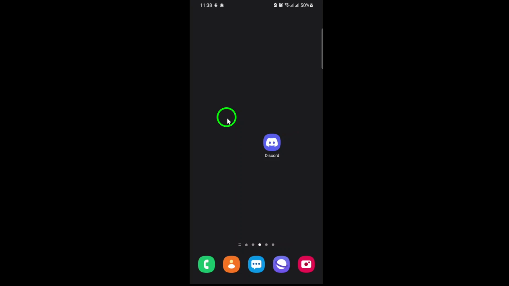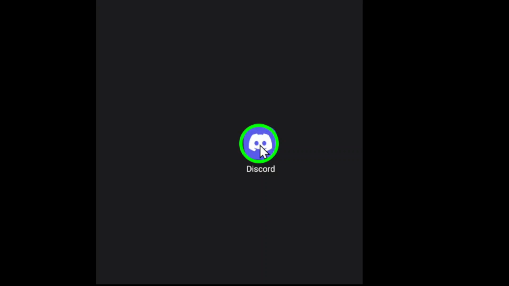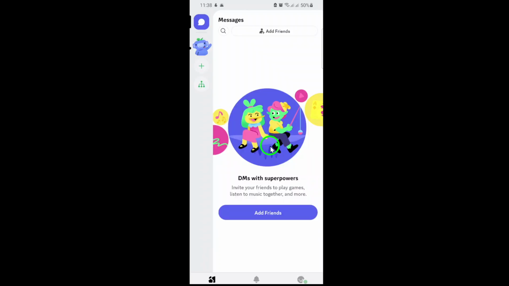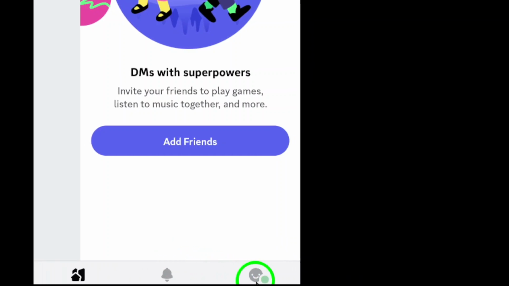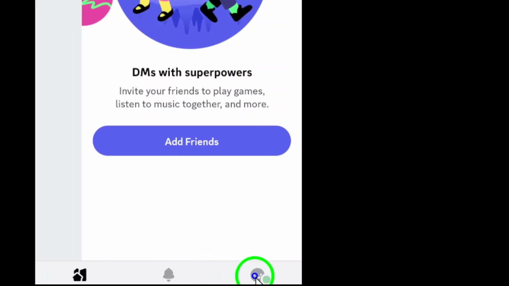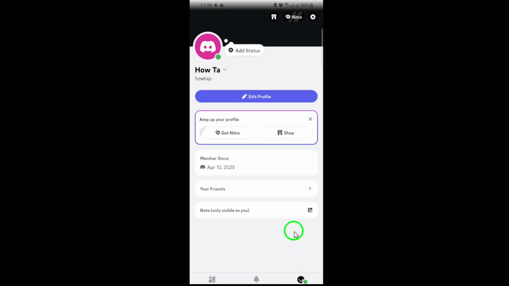Let's jump right in. First, grab your device and open the Discord app. Make sure you're logged into your account. Once you're in, direct your attention to the bottom right corner of the screen. You'll spot your profile icon there. Give it a tap. This opens up your user settings where the magic happens.